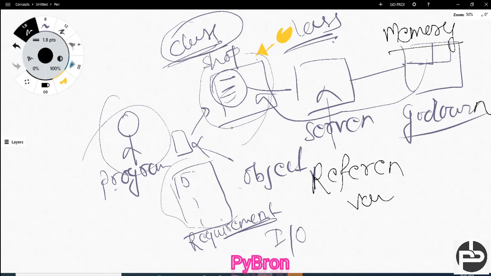Okay, reference variables, and this shop is done, and this is the programmer. I hope you understood up to this. Any doubts? Because it is very important. We are going to discuss it in the sense of programming.